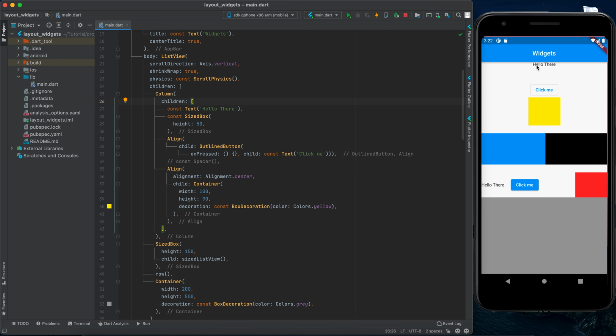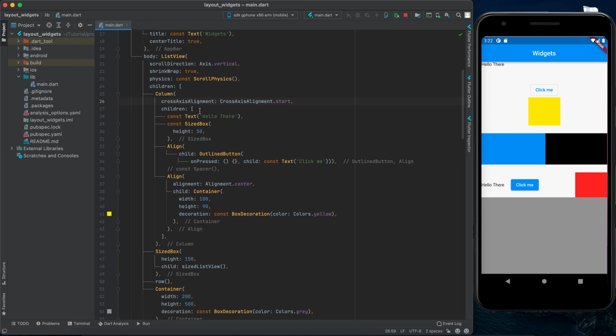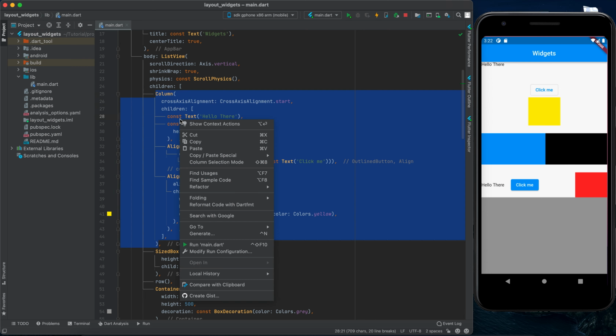So we can change that to start if we want to. We can say cross-axis alignment, then CrossAxisAlignment.start, and we will have the same result as we had before. So now what we can do, we can mark this column, and don't mark it with the comma, just the column. Right click it and we can click extract method, or we can click extract Flutter widget.